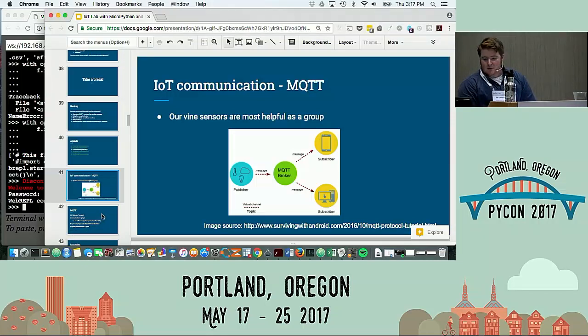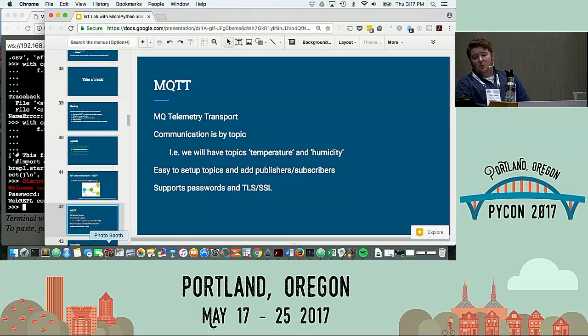MQTT stands for MQ Telemetry Transport. It provides communication by topic. If you came into this room and the topic was Internet of Things, you would expect to be talking about Internet of Things. Similarly with MQTT, if you set a topic, that sets the tone for the kind of information you're going to receive. In our situation, we'll have two channels, a temperature topic and a humidity topic, and you would publish relevant data to those topics.